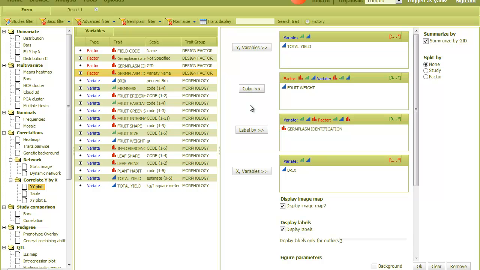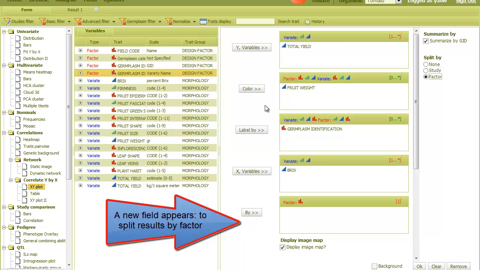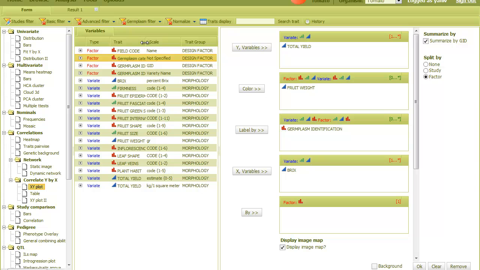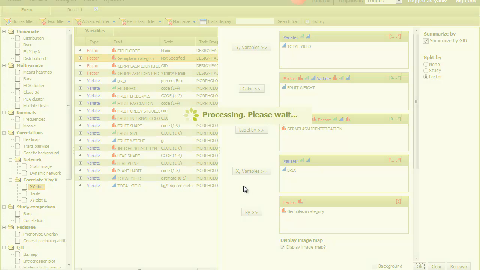Varieties that were measured in this study can be divided into two categories. To reflect that in the analysis, we'll use the split by option. Then put the germplasm category in the by field. This vector provides the category of varieties. Then click on OK to repeat the analysis.